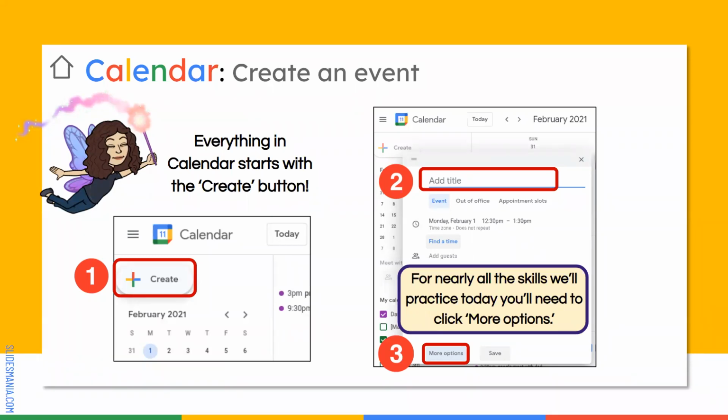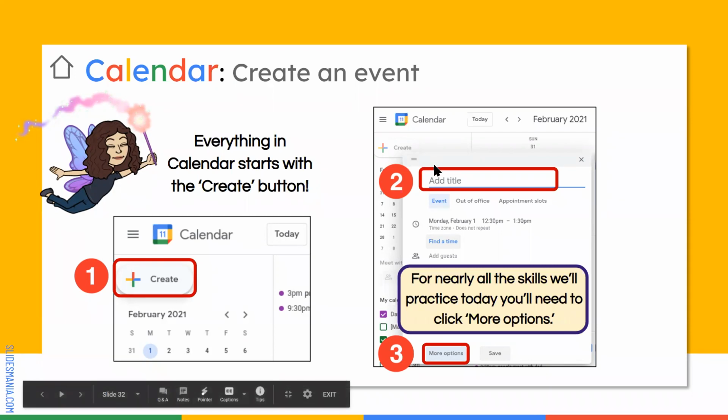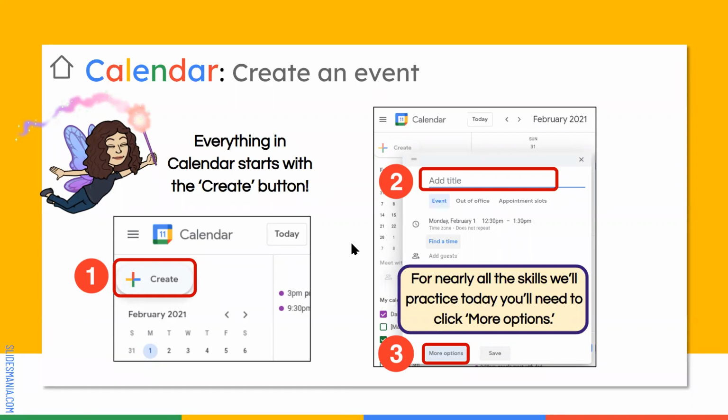As soon as you click create, a pop-up box is going to appear. And the first thing I recommend you do is add a title. Try to make it a little memorable or specific, because remember, in calendar, you can search.